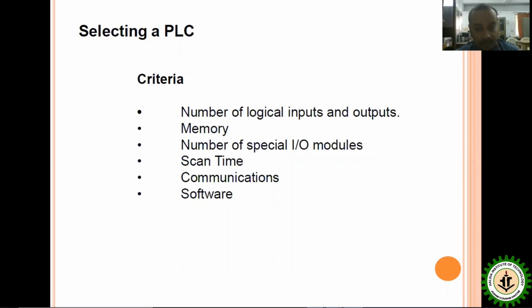Selection of a PLC. What are the criteria we need to take into consideration when we are selecting a PLC? First of all, the number of logical inputs and outputs. In the initial discussion, I told you that we have 3 sizes of PLCs: small, medium, and large. So whatever inputs and outputs you have in your practical industry, you need to find out, as per the inputs and outputs, which type of PLC is required. It will require a small one, a medium one, or a large one.